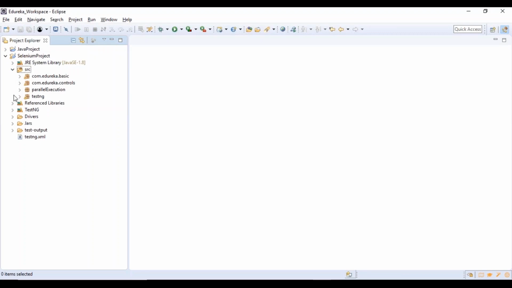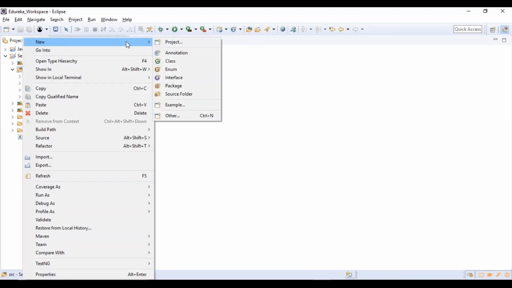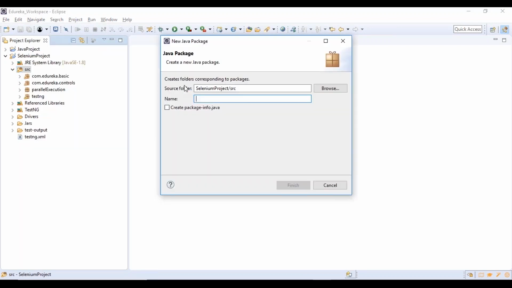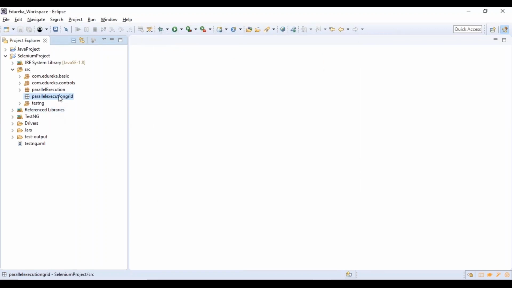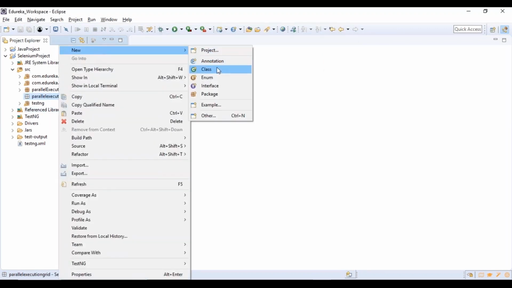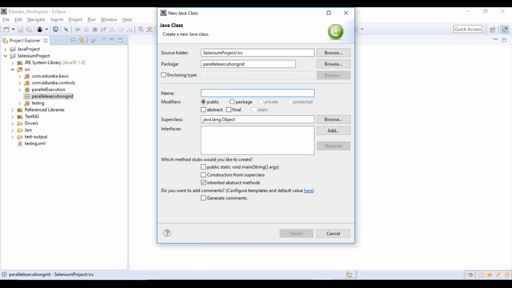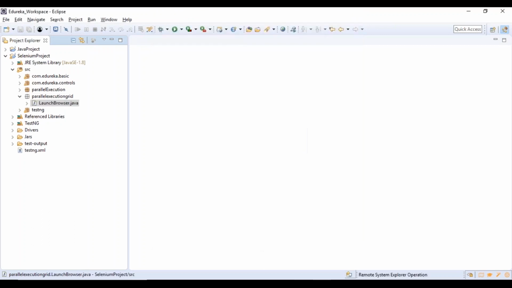So here what I'm going to do is create a new package. Okay, let me create a new package. I'm going to call it parallel execution. Okay, so the package already exists, I'll just mark it as grid. Okay, so let me create a new class within this. I'm going to take a new class. So what am I going to name this class? I'll say LaunchBrowser. Okay, so this is what I'm going to say. I'll pick up public static void main.